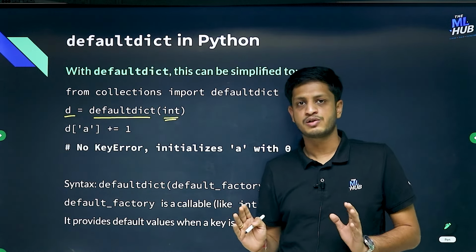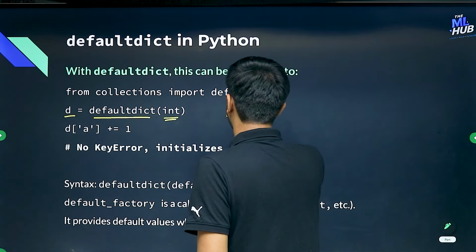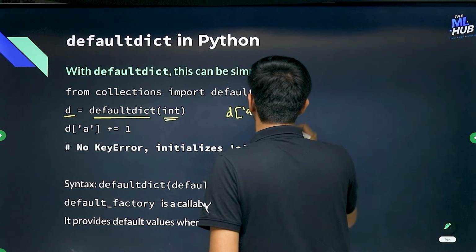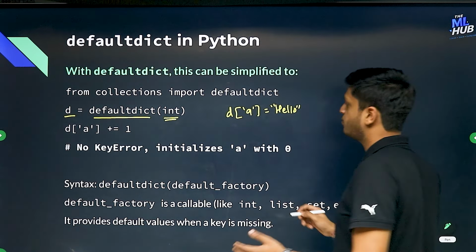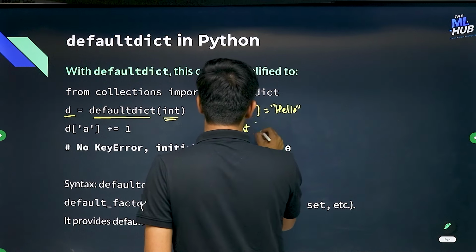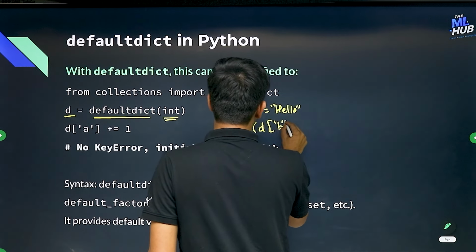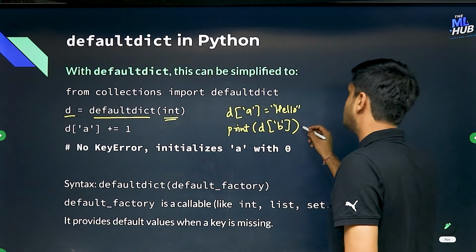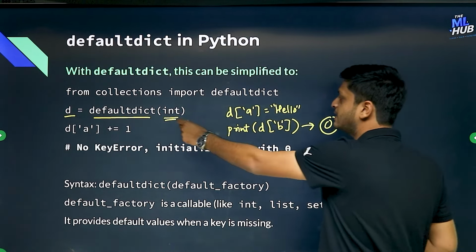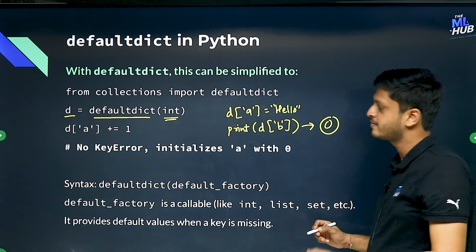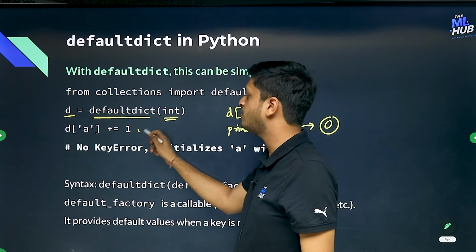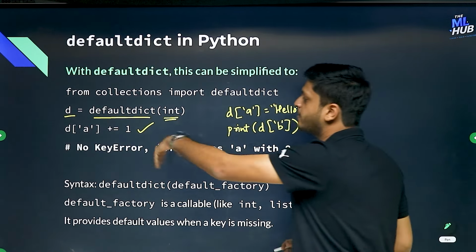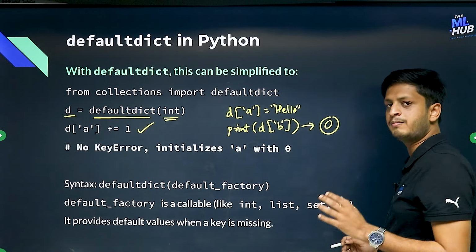You can add some other value also. If you want, you can write D of A is equal to string hello. That is okay. But if there is no value present, let's say if you want to print D of B, B as a key is not present in the dictionary. So you will automatically see the value as 0 because default is integer and the default value of integer will be taken as 0. Okay. So you can directly write D of A plus equal to 1. You will not get any key error. It will automatically initialize A with 0 and it will increment its value by 1. So now D of A will become 1.